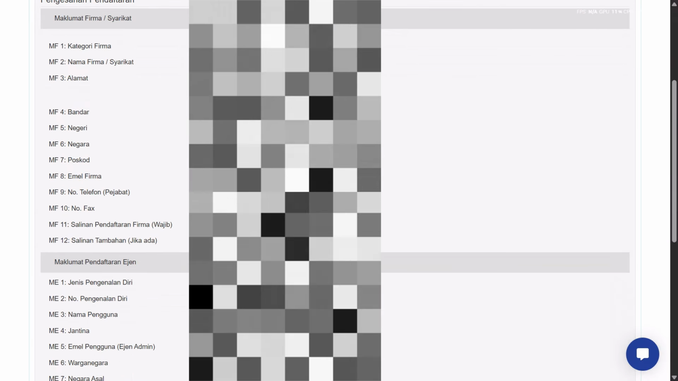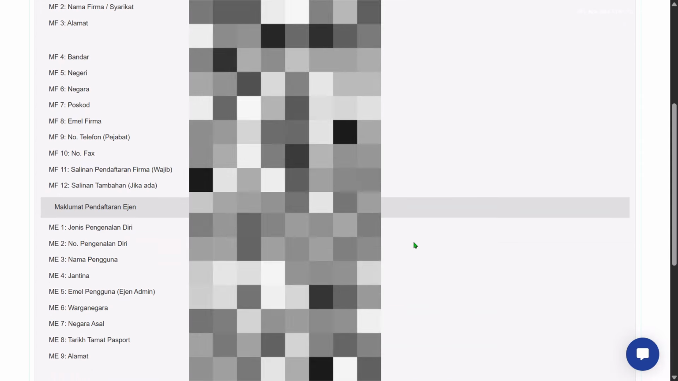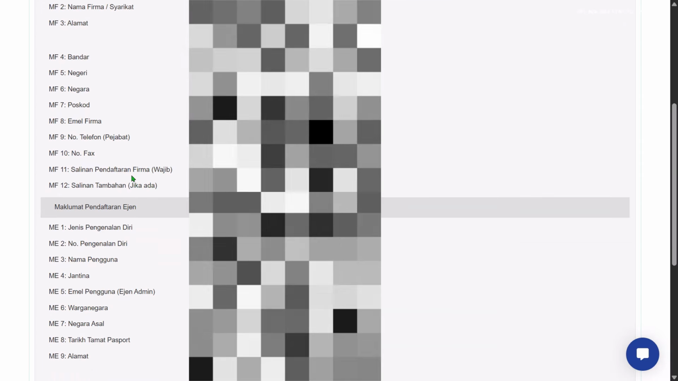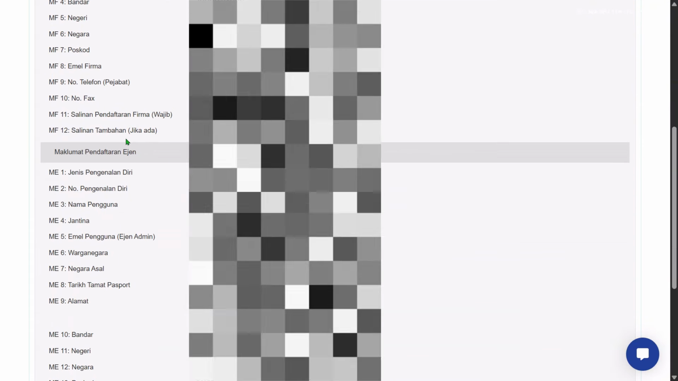Okay, lastly, you need to review the information you typed in, whether all of this is correct. Once all the information is correct, then you can hantar, send.